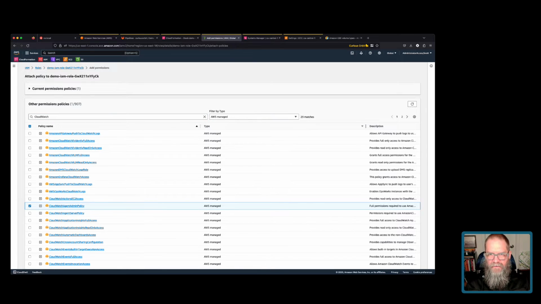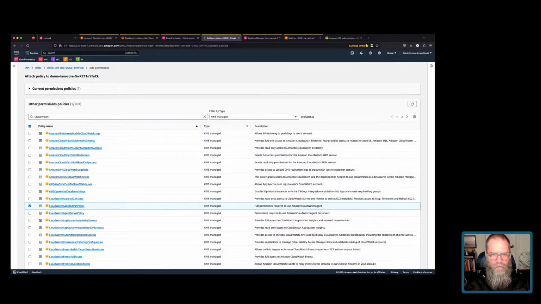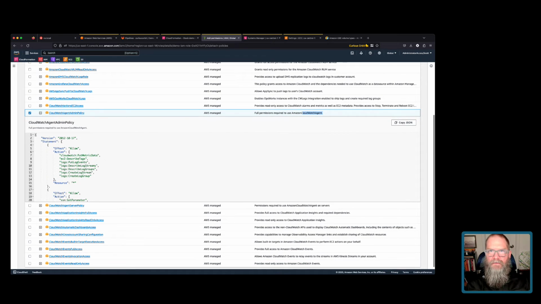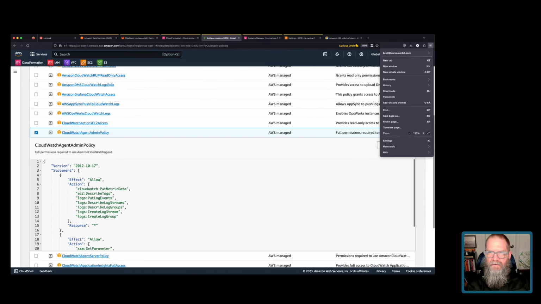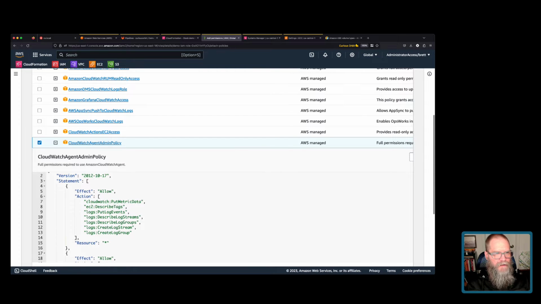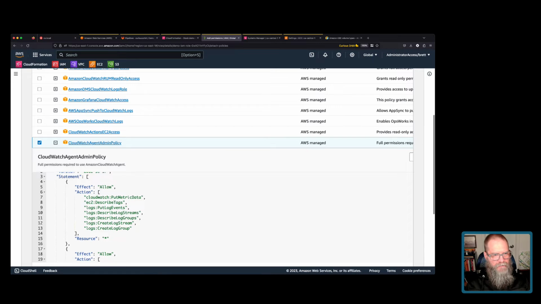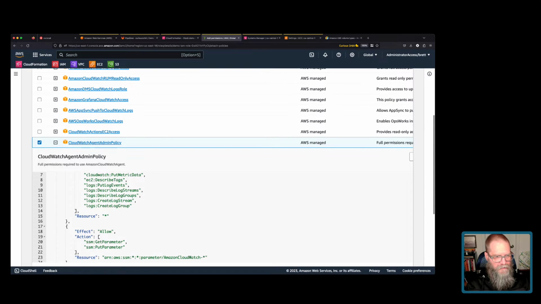See here, it gives full permissions required to use the CloudWatch agent. And if I look at the permissions associated with this, it's a little small again, isn't it? Yeah, this tab's not zoomed in. Okay, so we're under the CloudWatch agent admin policy. It has the ability to both get and put parameters in the parameter store, as long as the parameter we're storing is prefaced with Amazon CloudWatch dash something.